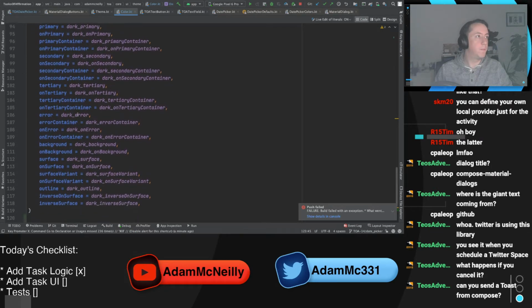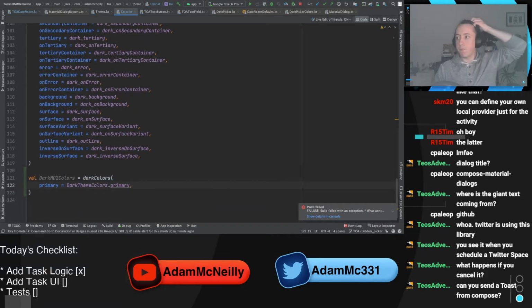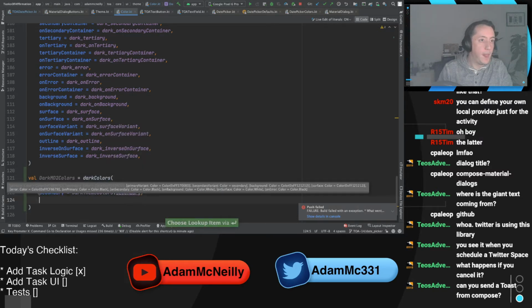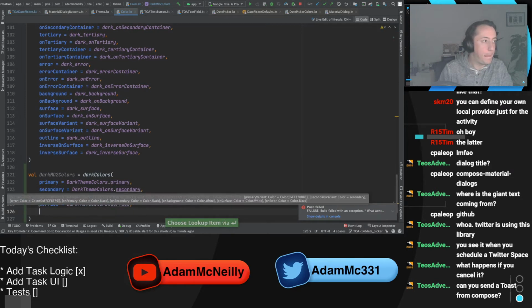What is that? That's not even in here. We're not gonna worry about that one. Primary, secondary will be dark theme colors dot secondary. Background will be dark theme colors dot background. Surface will be dark theme colors dot surface. Error will be dark theme colors dot error.